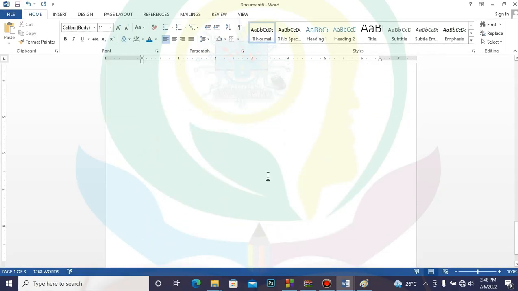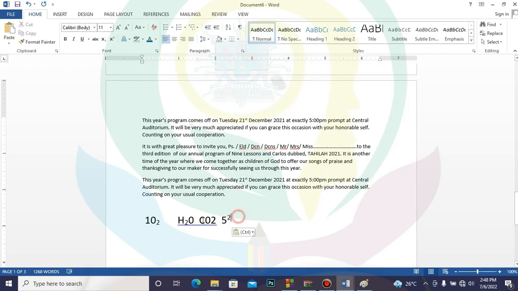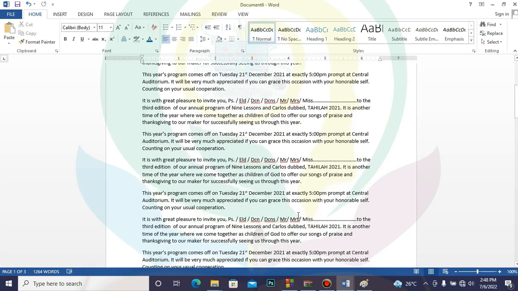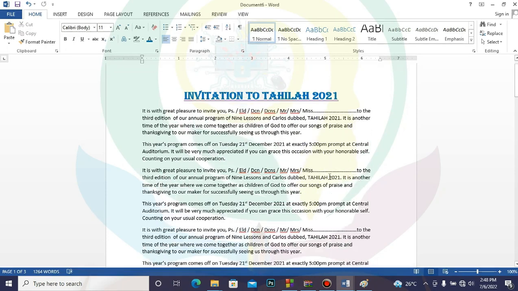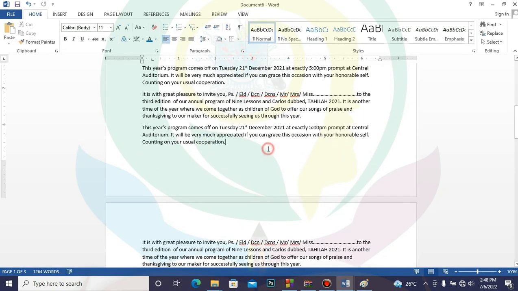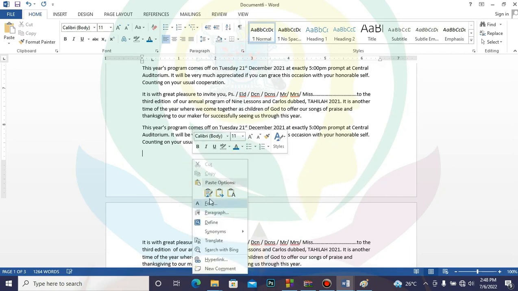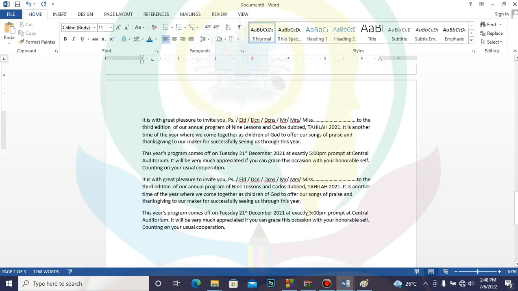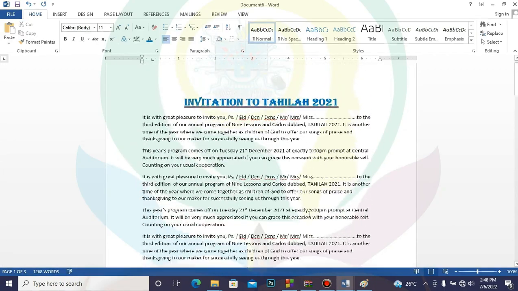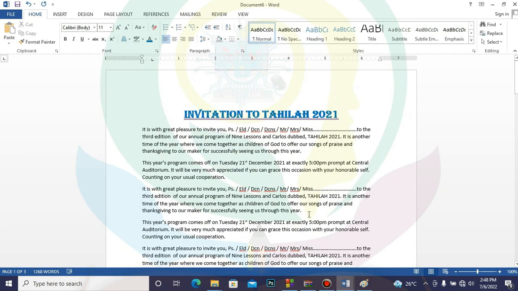So if I don't want this one to be here and I mistakenly typed it here, I can right click on it and use the cut. Where do I want it to be? I want it to be maybe at the middle here. So I click where I want it to be, then I paste it over here. So you can see how it works here. So you have to make good use of the copy, cut and paste. So take note of that.